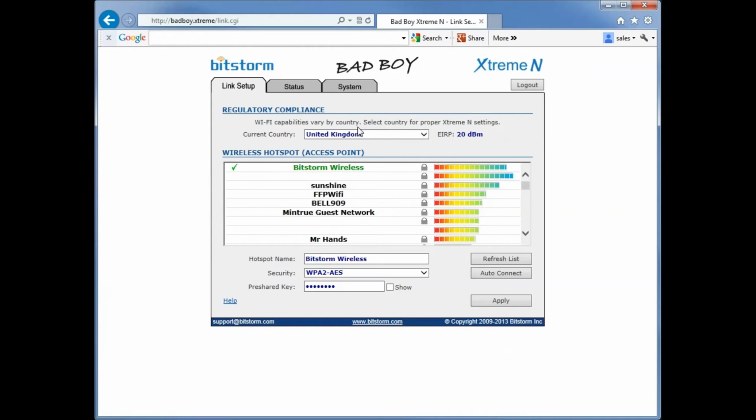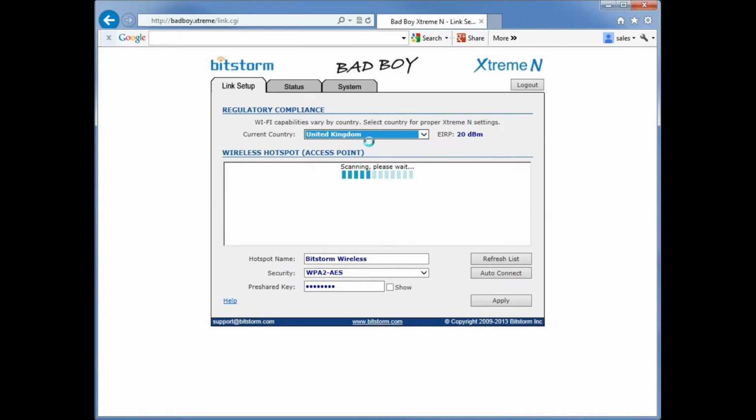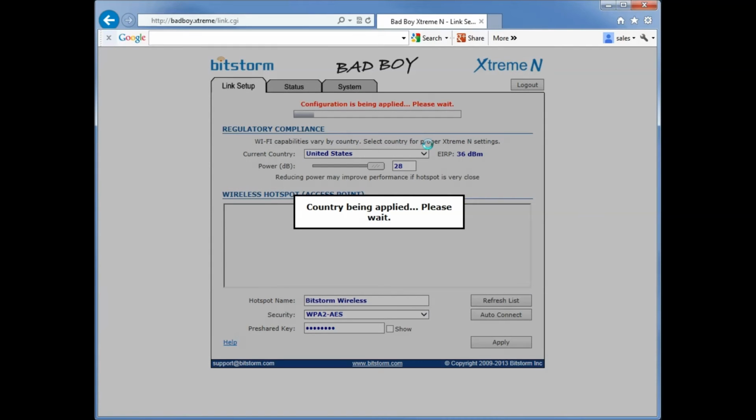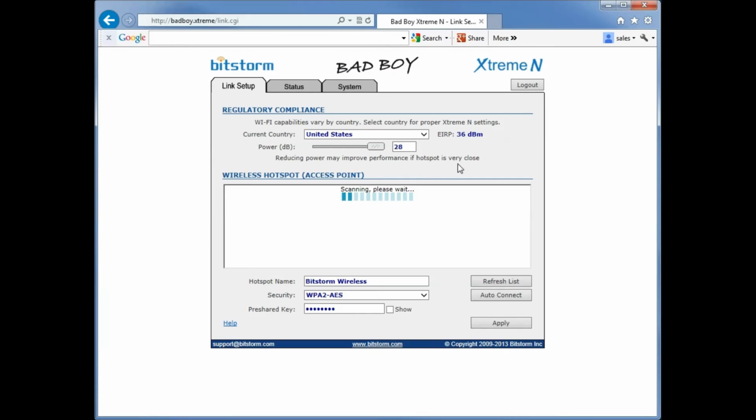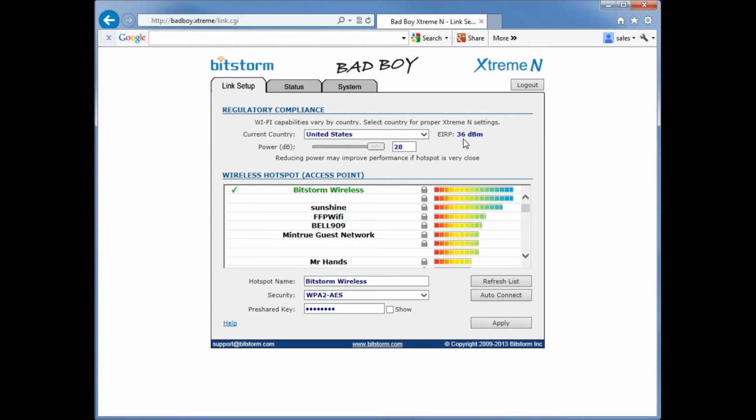North America. Also of note is that the power slider bar is no longer visible, and that's because this particular country operates at a maximum power which is less than North American countries. The total effective isotropic radiated power, or EIRP, in this case is 20 dB. If we change back to the United States, you can see that the maximum power allowed is 36 dBm.